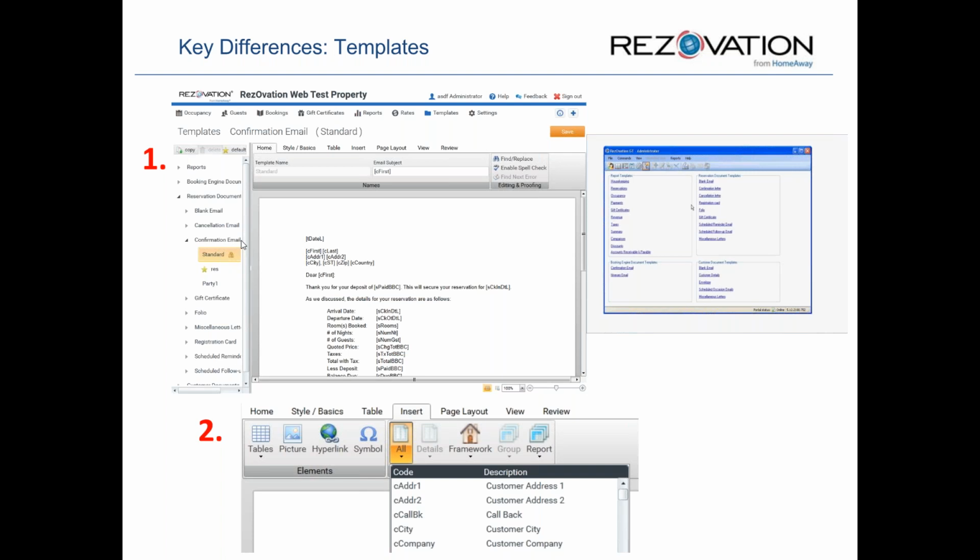So that process is essentially like GT. But overall, editing documents and creating documents feels more user-friendly in Reservation Web than it ever did in GT, even with GT's built-in editor that was added later last year.